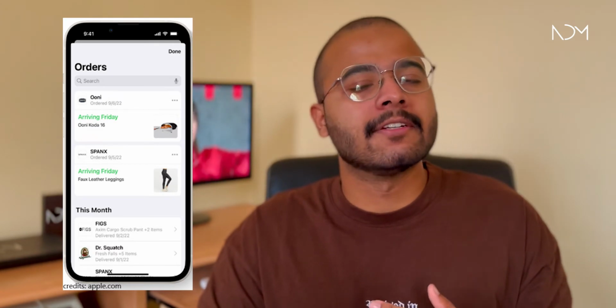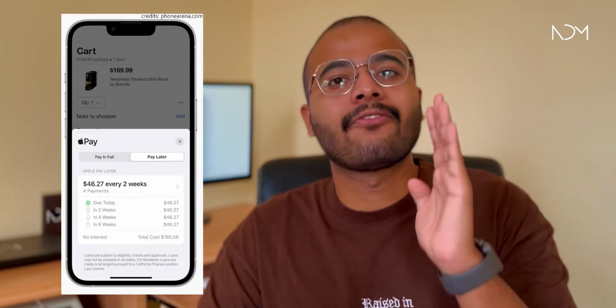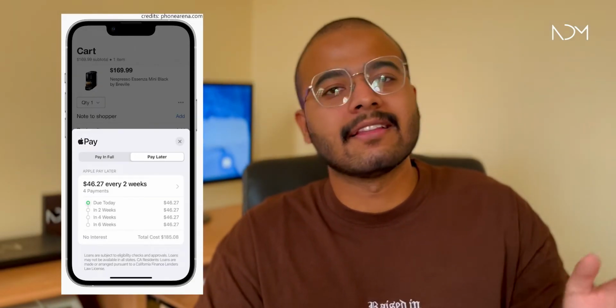With Apple Pay now, you can track an Apple Pay order. Also, Apple has introduced Apple Pay Later. It's more like an installment plan. So over the course of 6 weeks, you can pay for something as 4 different payments. And this has 0 fees and 0 interest. So yeah, Apple is kind of trying to become a bank here.